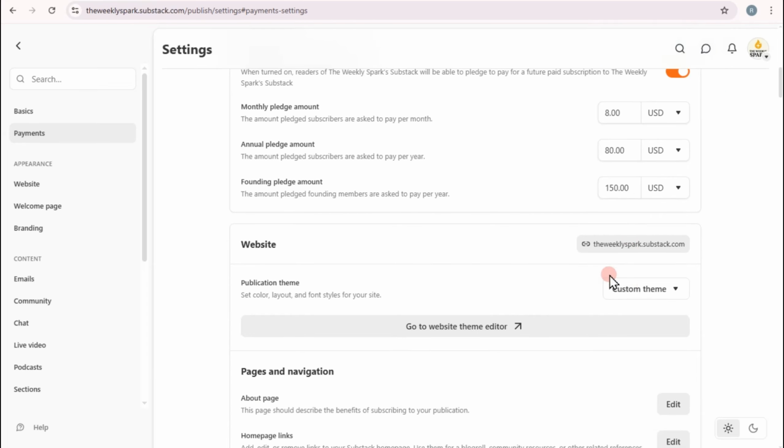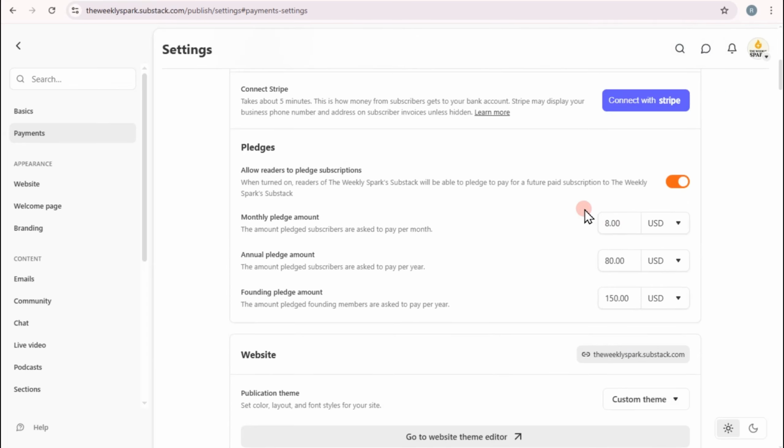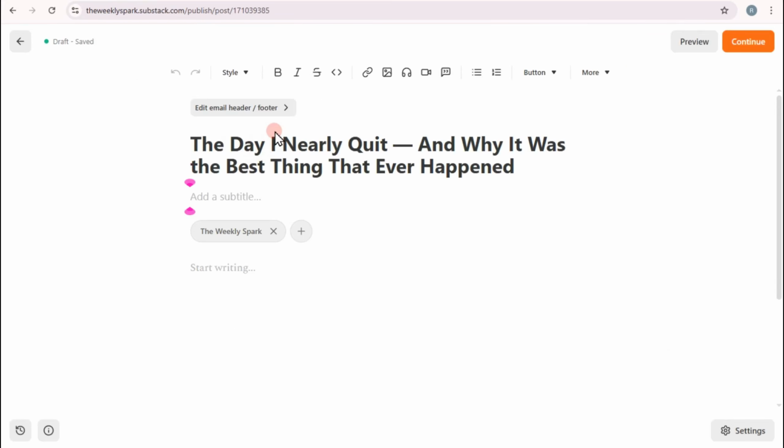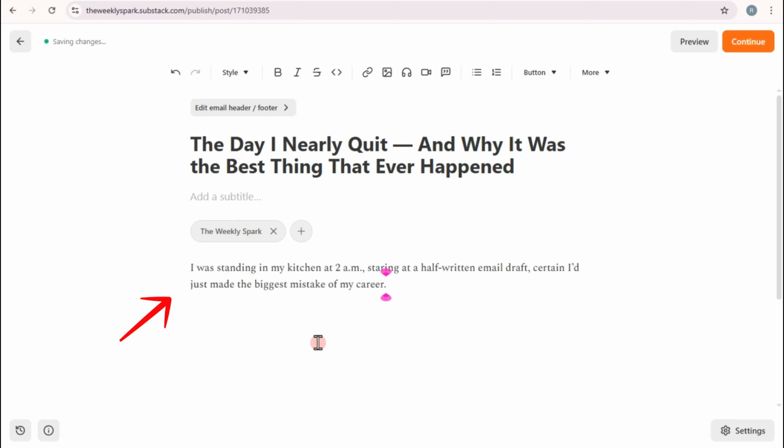Now you can write posts that hook and hold. So first, you need to create and look for a topic that can catch your reader's attention. For example, this one. And then after that, you can now create first an opening hook. For example, I was standing in the kitchen at 2 a.m., staring at a half-written email draft.